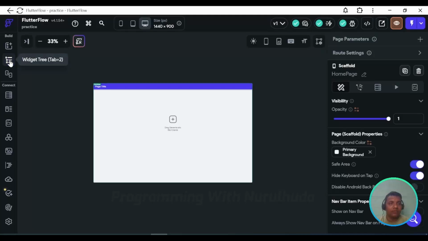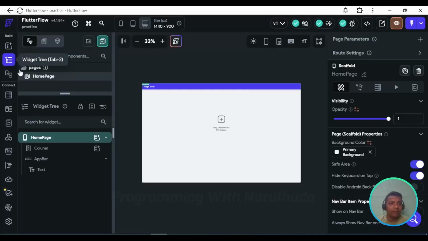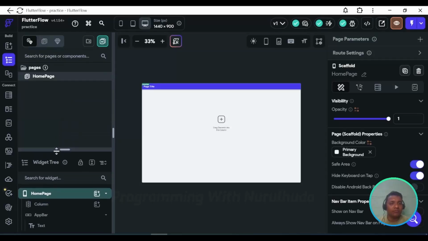First, click on widget tree. At the top there are three tabs. First is pages and components, second is pages, and third one is components. By default, the first one selected is pages and components. So all pages and components are visible here, and when I create a second page, then only that page is shown here in this area.